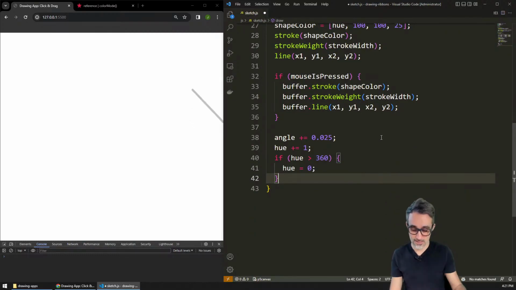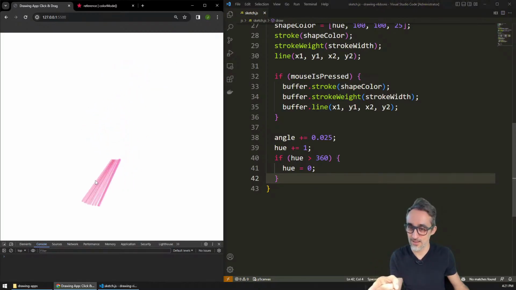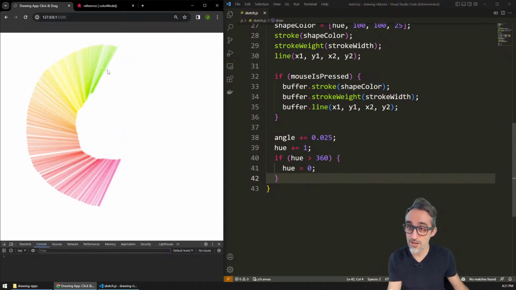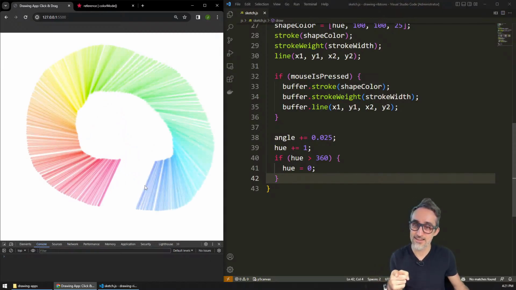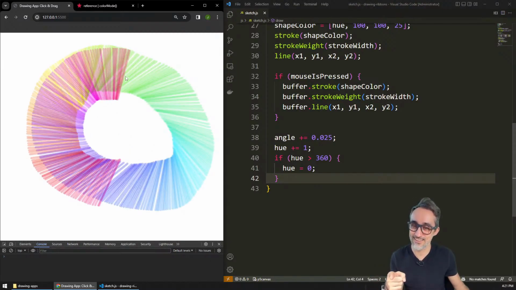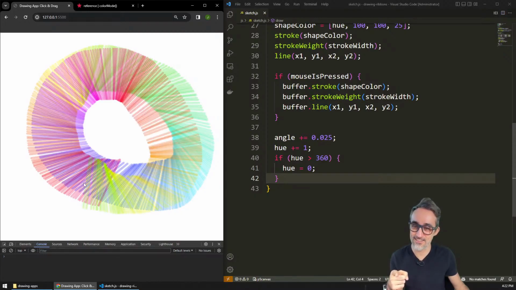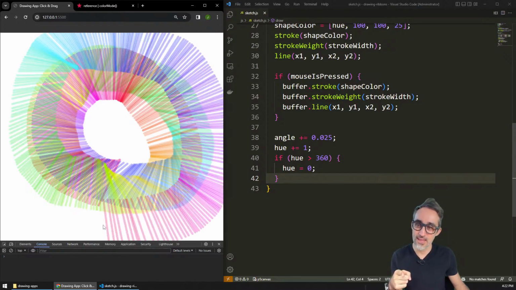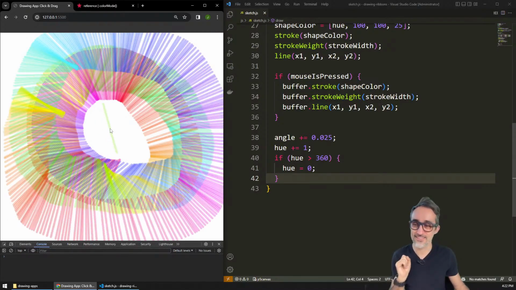Are you ready for this? Hold on. Can you see the color changing? All right. Nice. And there you go. Beautiful. This is looking pretty neat, huh?